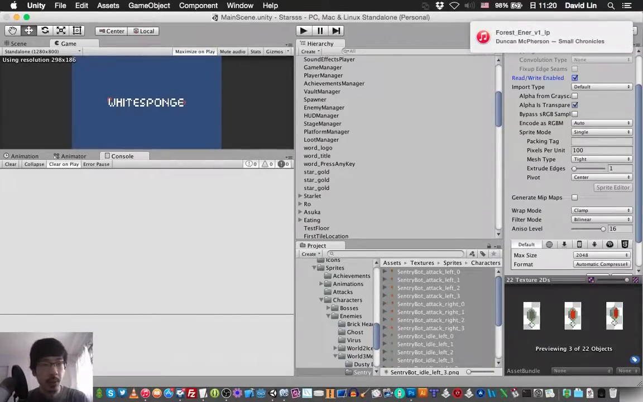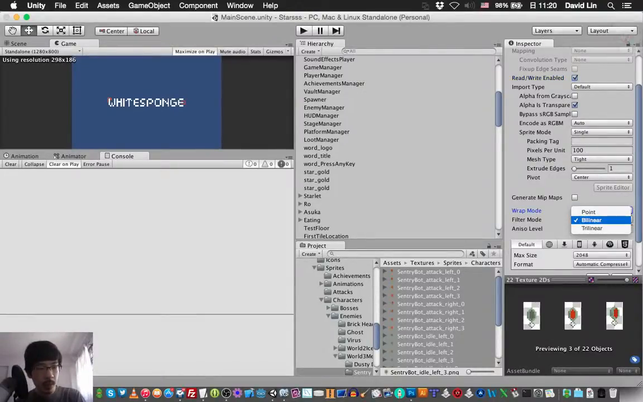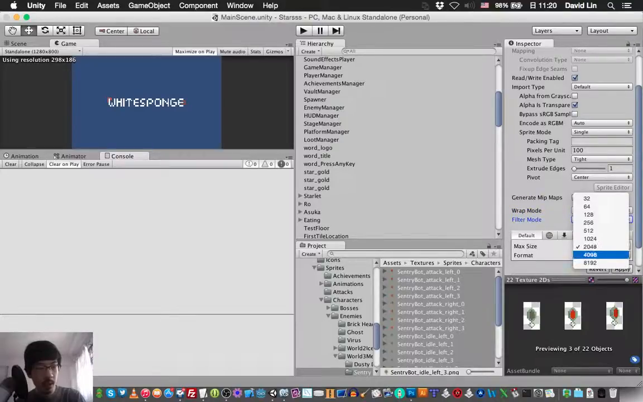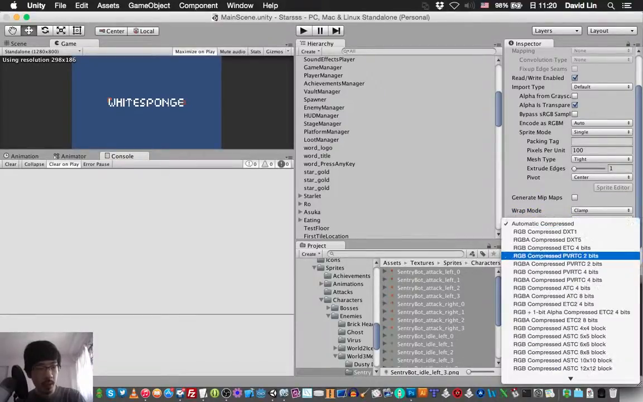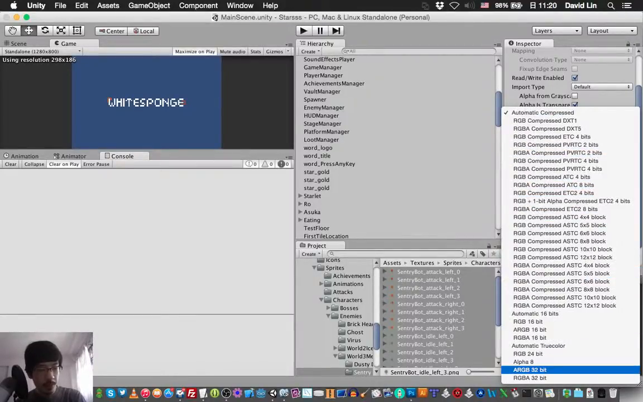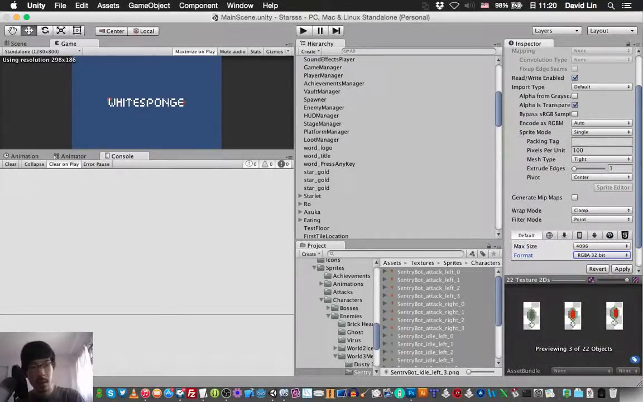Okay, read write enabled. 4096. Okay, RGBA 32-bit.